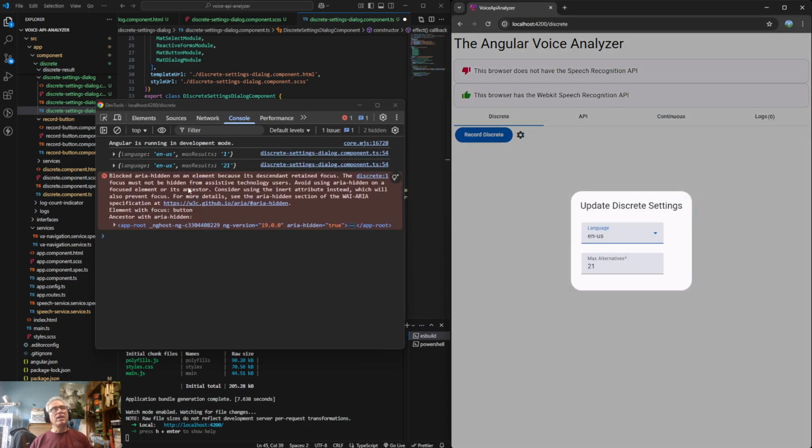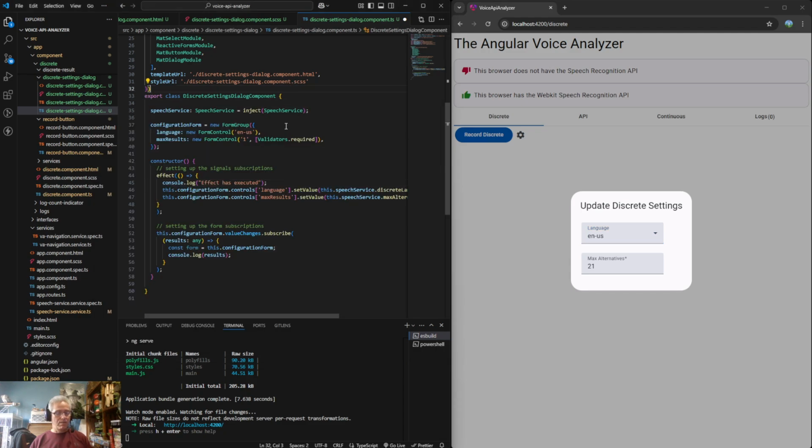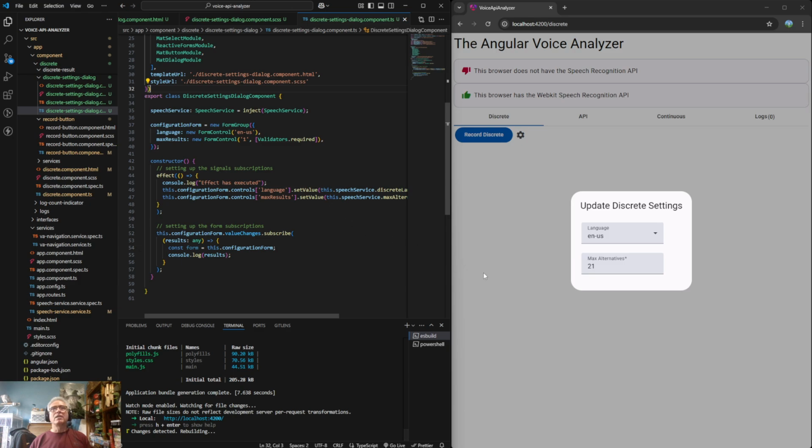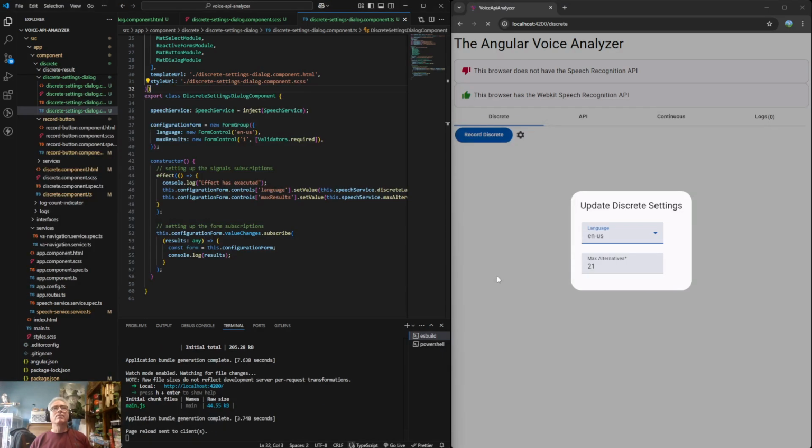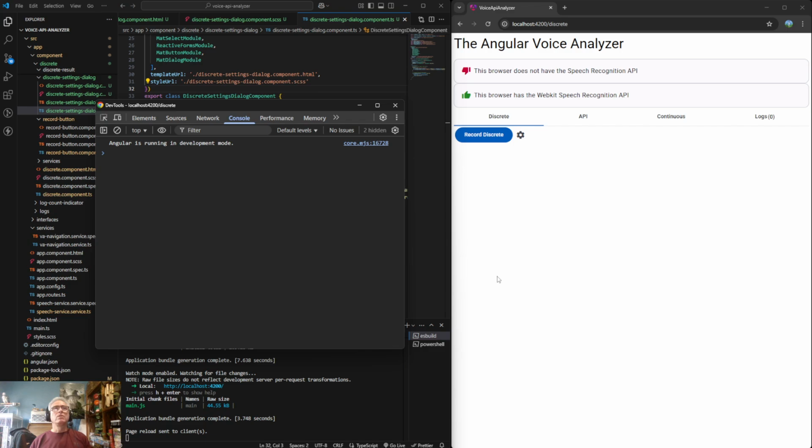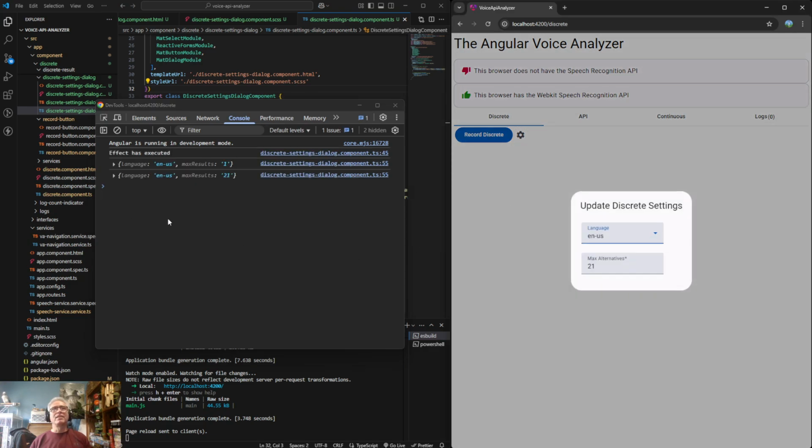Yep, it says aria-hidden on an element cannot. So basically, this doesn't have focus, but there seems to be a timing issue. What we did not see though is it's because I didn't save it. So I'm just going to hit save. Kind of go back to where we were, go back to seeing my console, hit this.